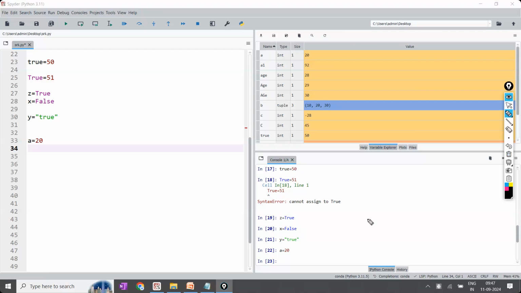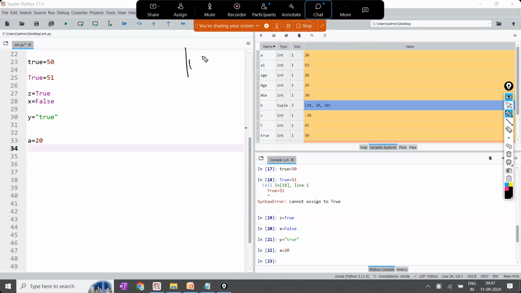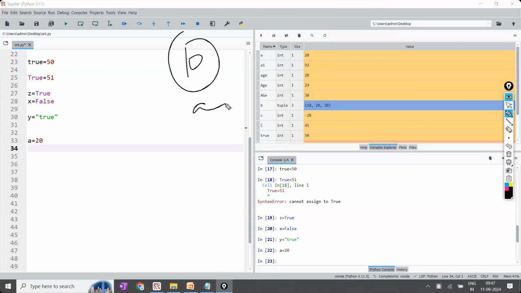But for example, I require 10 hours, 20 hours, 30 hours. Means for example, the value 10 is there, and I have already stored it in A. Now 20, I also want to store in A only. 30, I also want to store in A only. That is not possible. Instead of storing in the same variable, assign multiple variables.